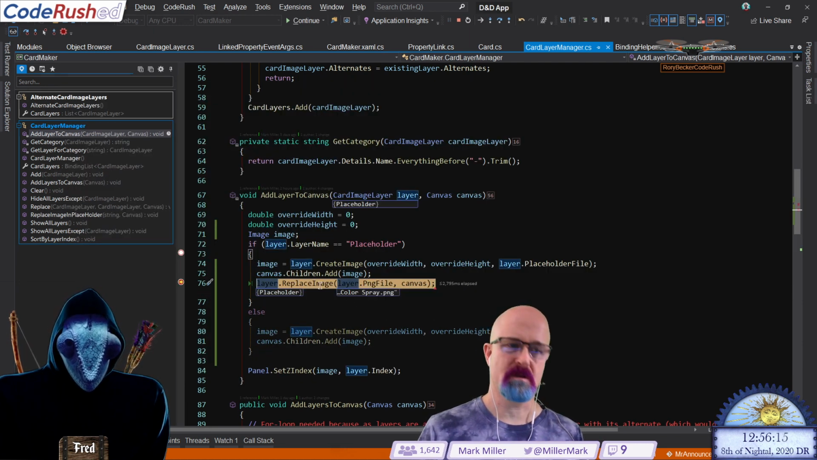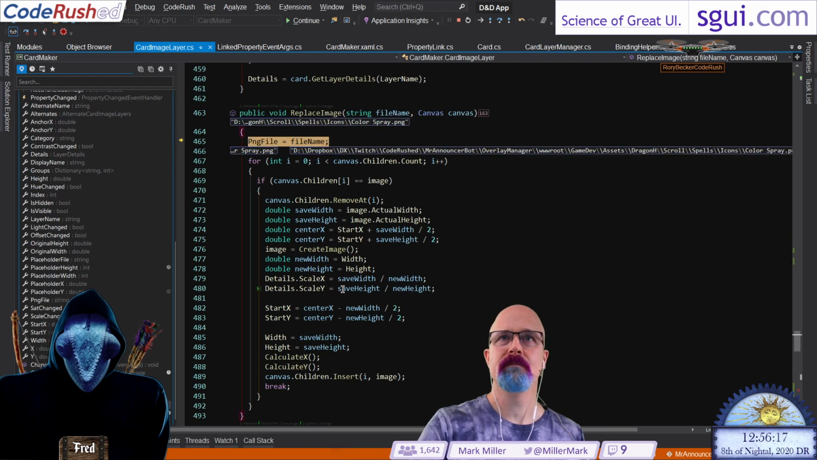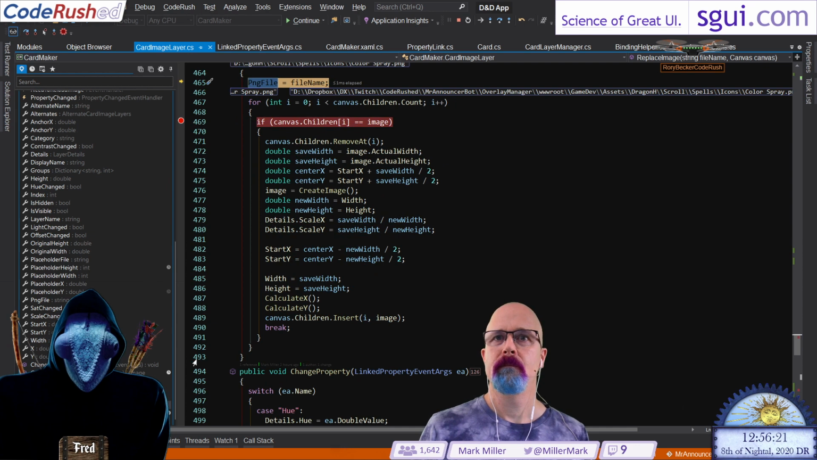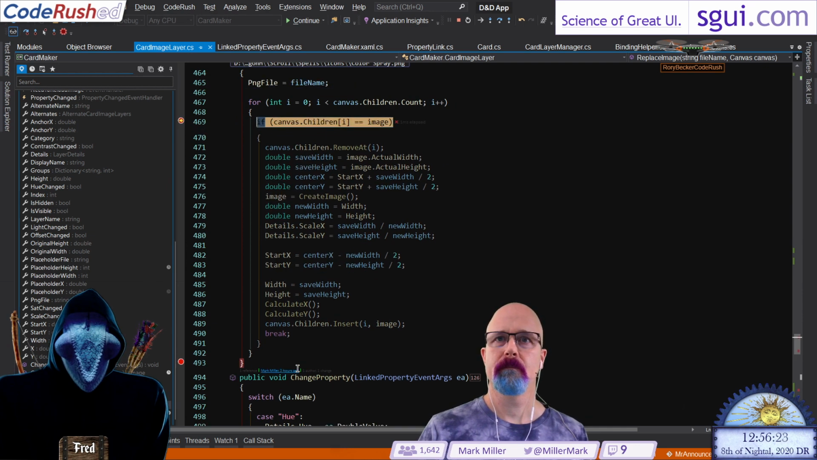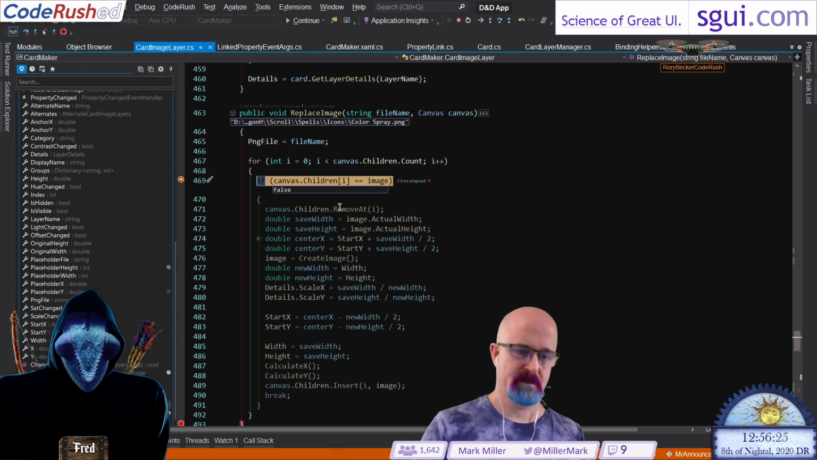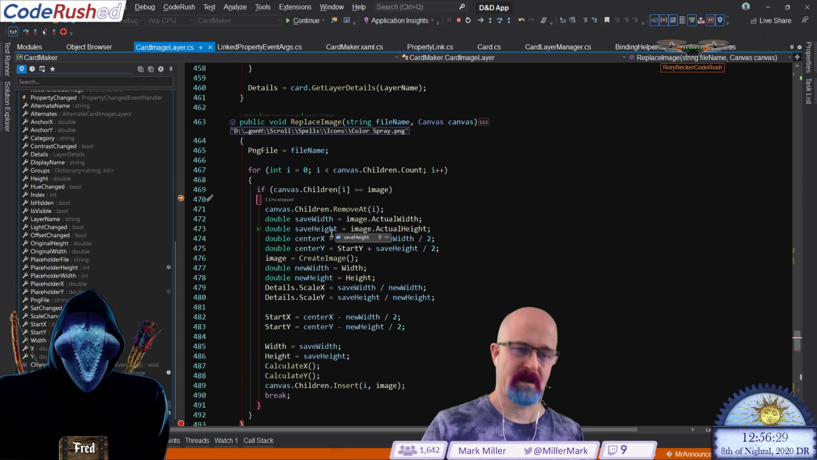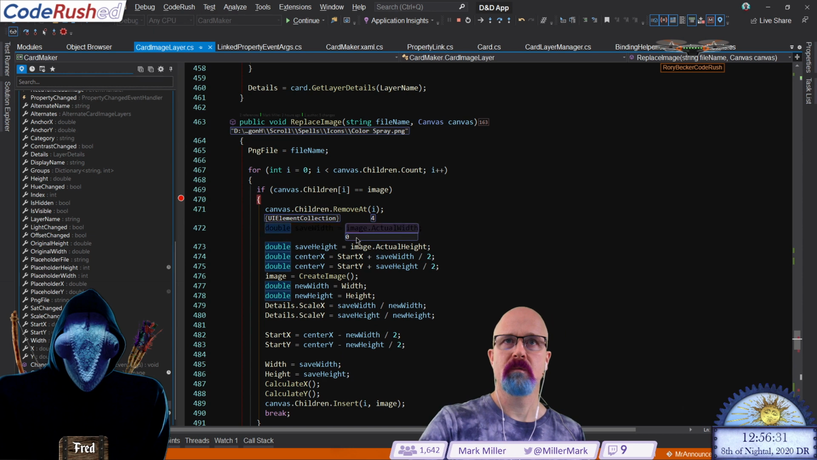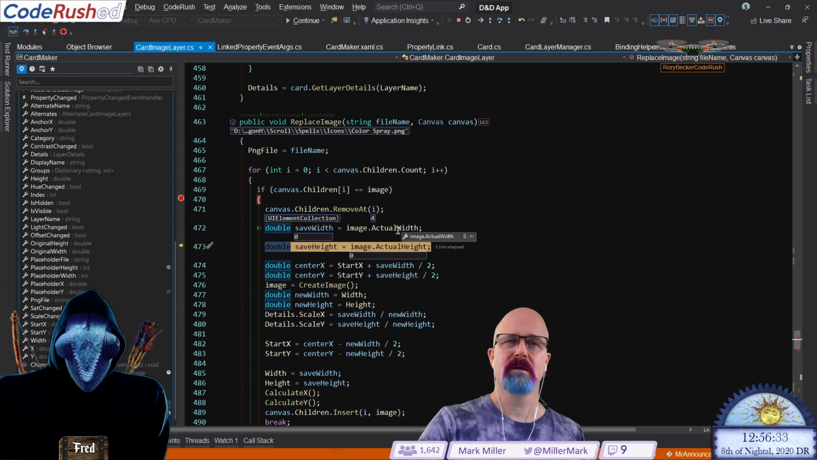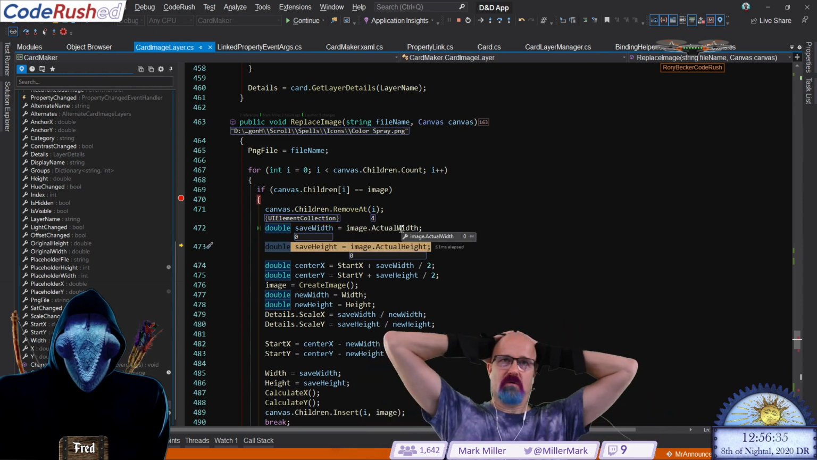Okay, so there's the color spray file. We're trying to find that. Okay, so we find it. Oh wait, sorry. Breakpoint there. Okay, we find it. Remove it. Uh-oh. The image doesn't have an actual width.